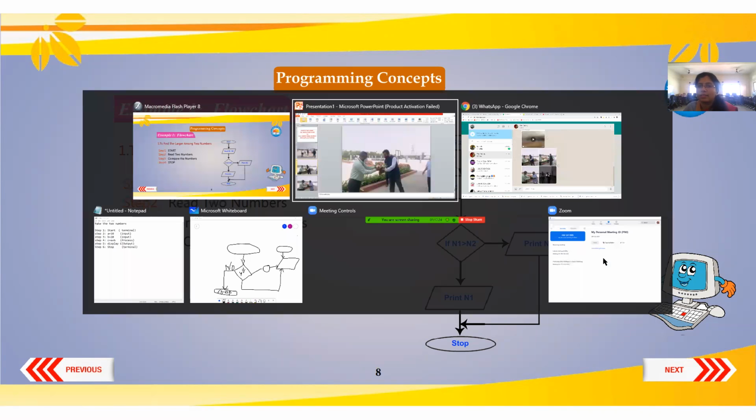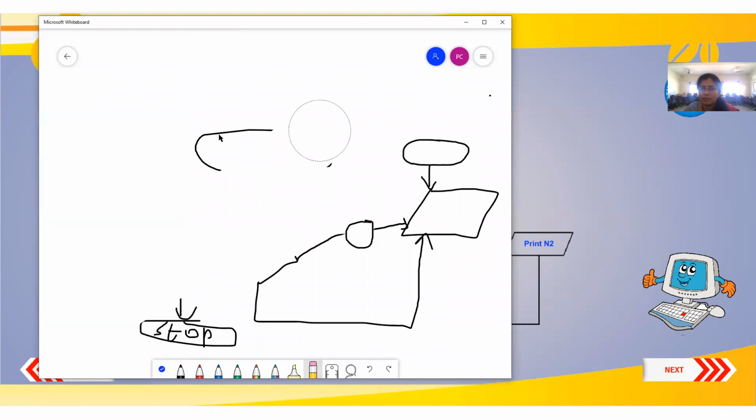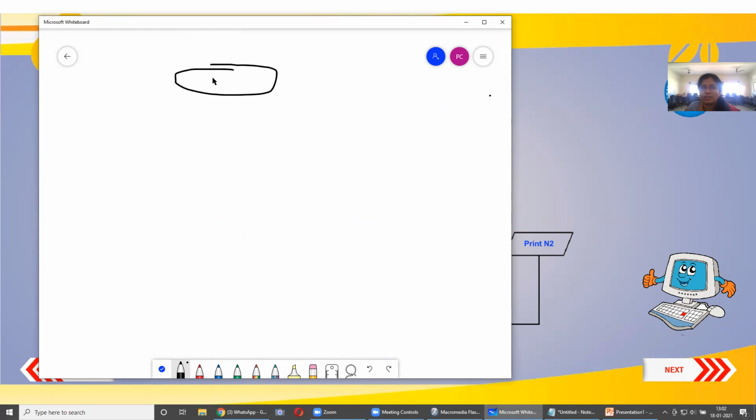If not, I'll just do it for you here. Let us just erase this one. Yes. So what did we do? This is the terminal box. So what are we doing here? Start. And now again here, we are going to give 2 numbers. So it is N1 and N2. Then come down. Now the conditions.